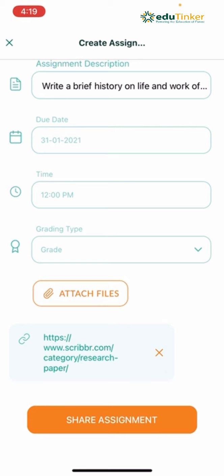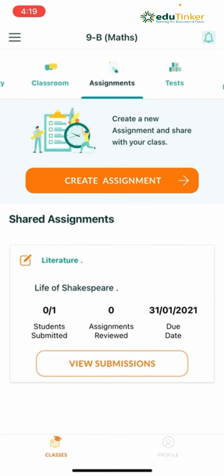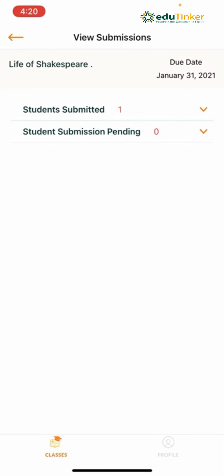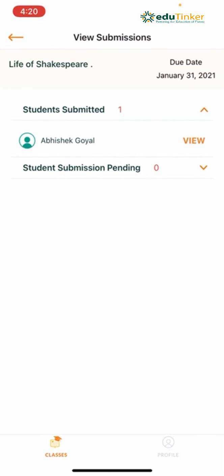You can share the assignments with your students by tapping on the Share Assignment button. You can check student submissions by tapping on View Submissions, where a list of all the students who have submitted the assignment will be shown.